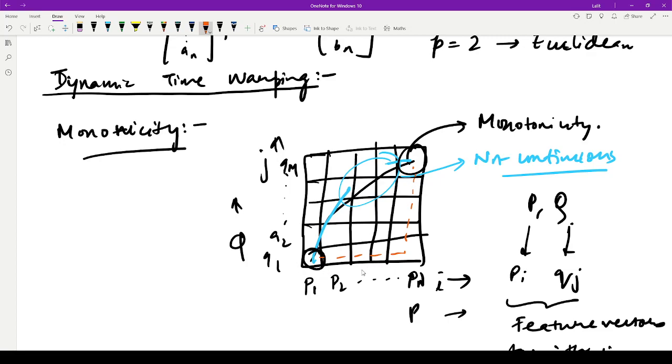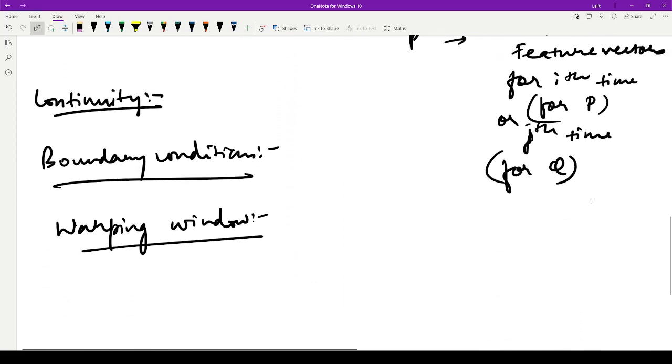sequences match, because what it means is all values of p's are initially being mapped to q1, and then all values of q's are mapped to pn, which is not informative enough. So we want more variability. So we make sure that we have some thresholds like this and our sequences are mapped within this region. That's what it means to have a condition for a warping window.